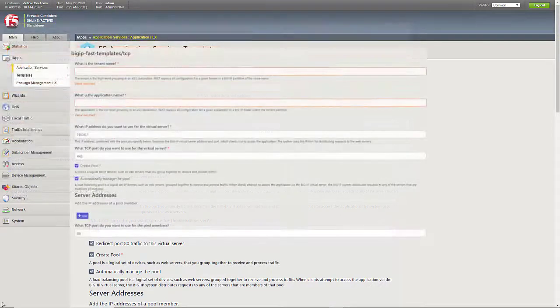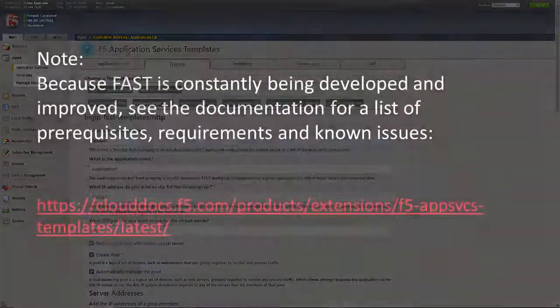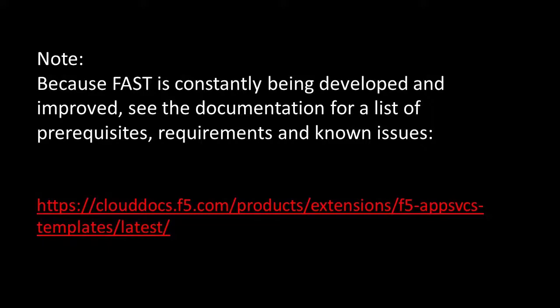These templates can be modified or new templates can be created using JSON schema to satisfy specific needs of any infrastructure. There are some requirements and important notes to using FAST. Because this type of information can change, we are not able to list them in this video. See the documentation on clouddocs.f5.com for a list of requirements, notes, and known issues.